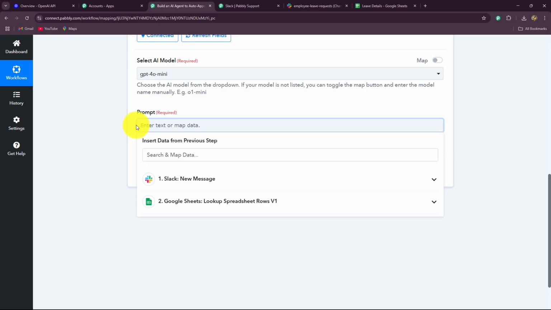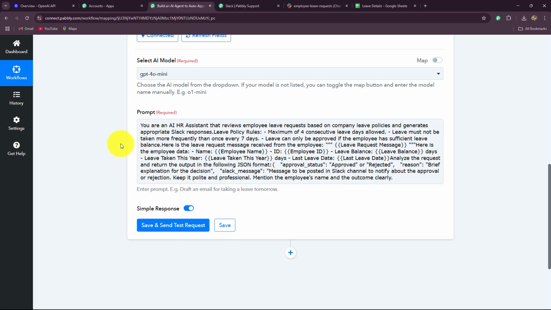So here in that case, my prompt will be, so here is my prompt. You are an AI HR assistant that reviews employee leave requests based on company leave policies and generate appropriate Slack responses. So here I have first of all provided the role that my AI agent has to perform. Leave policy rules. So here I have then provided the policy rules of my organization. Maximum 4 consecutive leaves allowed. Leave must not be taken more frequently than once every 7 days. Leave can only be approved if the employee has sufficient leave balance. These are the policies of our organization for the leave.